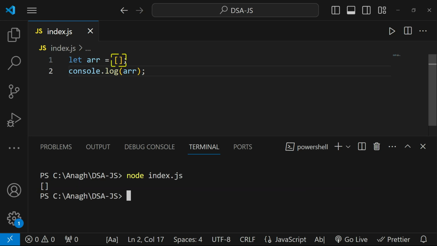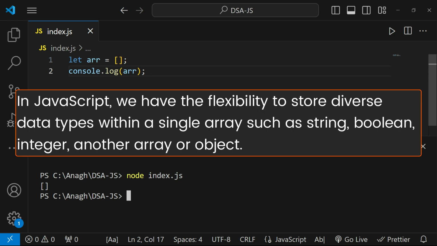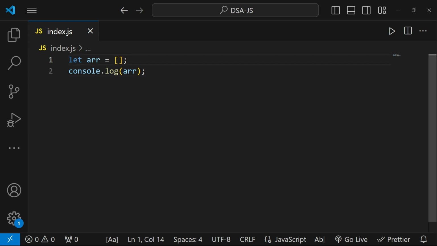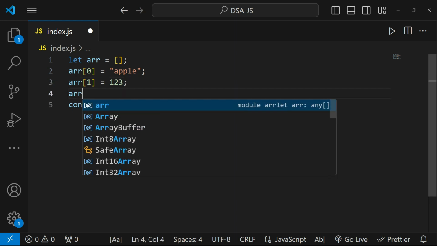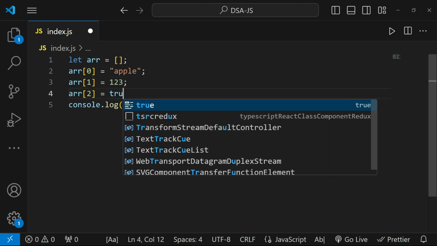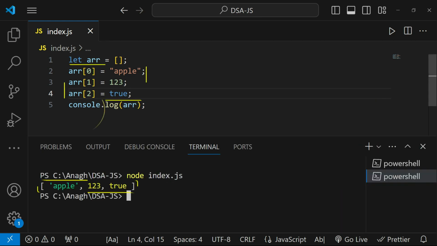We can populate this empty array with elements. Unlike other programming languages, in JavaScript we have the flexibility to store diverse data types within a single array, such as string, boolean, integer, even another array or objects as well. So here I'll try 3 data types. I'll say ARR of 0, we'll assign a string, apple, ARR of 1, let's assign an integer, that is 13, and we'll assign a boolean on ARR of 2, we'll say true. Now let's run the code and you can see that all the elements, that is the values, are displayed.